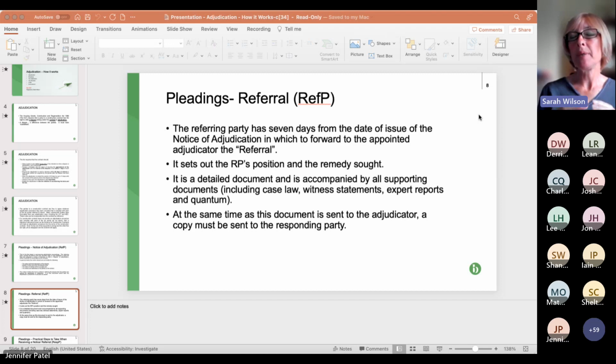It will typically repeat most of the information that was in the notice, because particularly our remedy, our redress, has to mirror what was in the adjudication, because we know that you can't claim any extra, or make a different basis of claim. But the referral will contain more details.